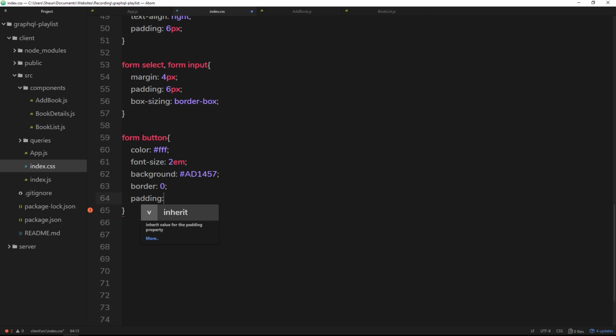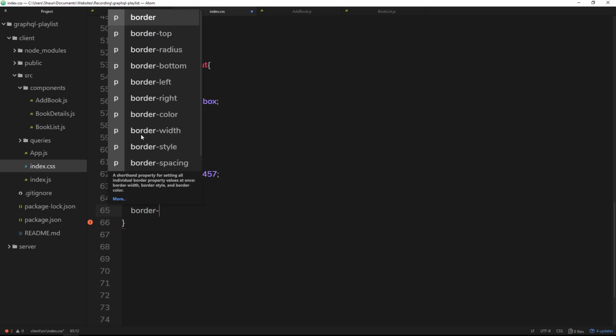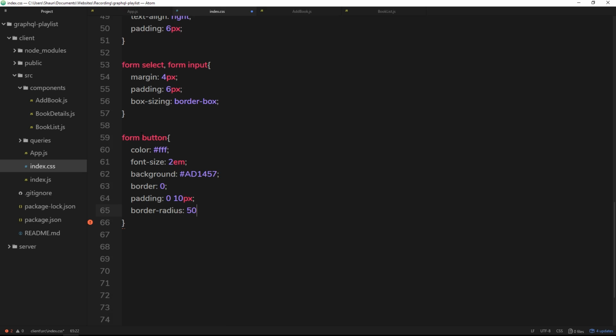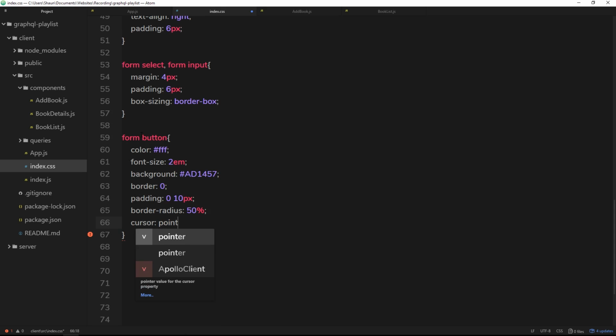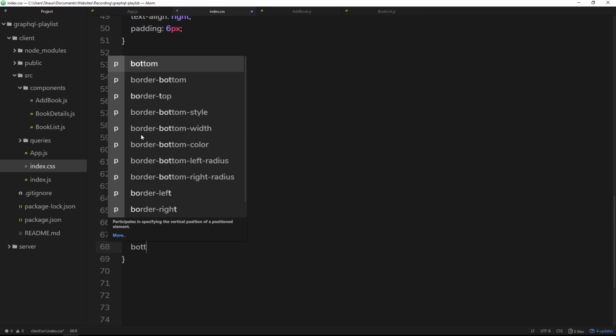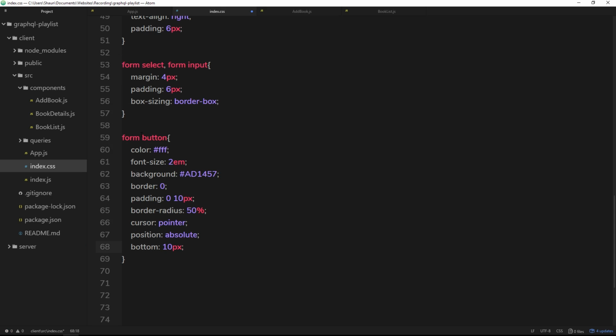Cool. All right, now we want a border of 0 on the button itself. The padding is going to be 0 top and bottom, but 10 pixels left and right. The border radius is going to be 50%, and what that does is turn it into a circle. When the border radius is 50% or more of something, it's going to turn it into a circle, right? Or if it allows to be a circle, if it's small enough to be a circle, that is. So the cursor is going to be a pointer, so we know we can click it. The position is going to be absolute, and then the bottom is going to be 10 pixels, so it's going to shift up a little bit from the bottom and also from the left as well, 10 pixels.